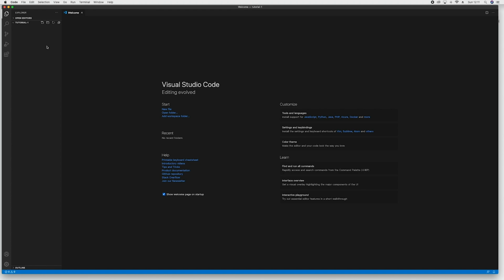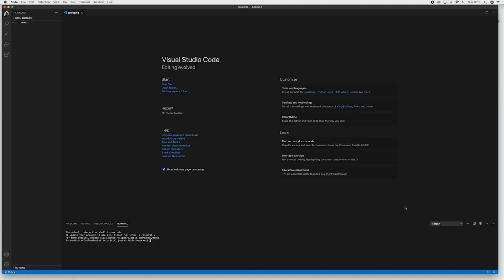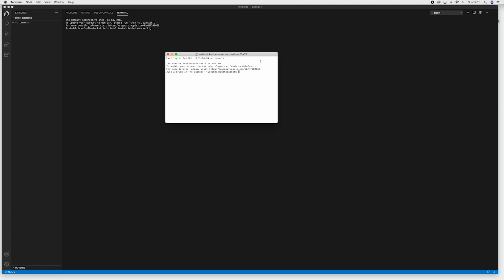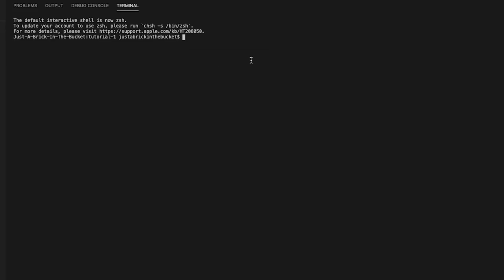And the first thing we're going to do is go up to Terminal, New Terminal. As you can see down here, this has created a terminal that we can now run things in. This is just like opening a new terminal like this, but this is just inside Visual Studio Code for convenience.